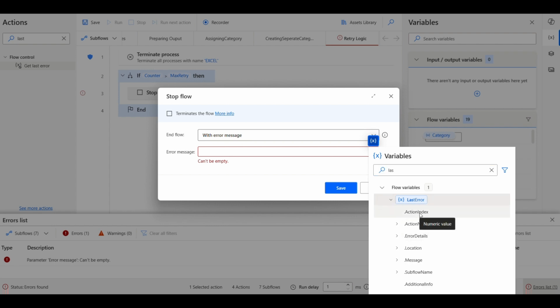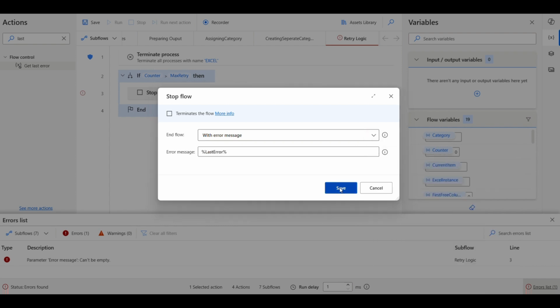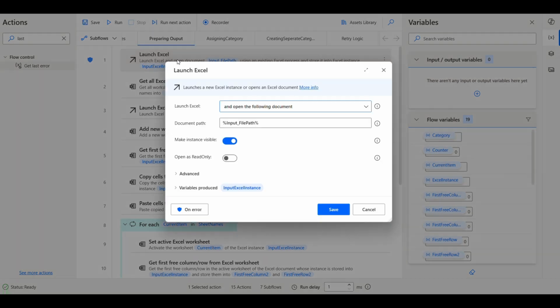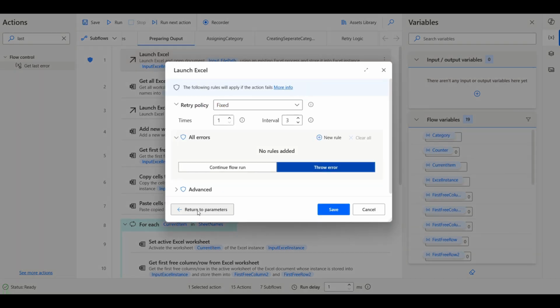For example, on which action it fails, what is the action name, what are the error details, what is the location, what is the actual message that we are getting, right? For now I'll just give error details. We'll see in detail what all other actions mean in the last error. Okay, let me save this. Now I go to my prepare output and I open on error details.